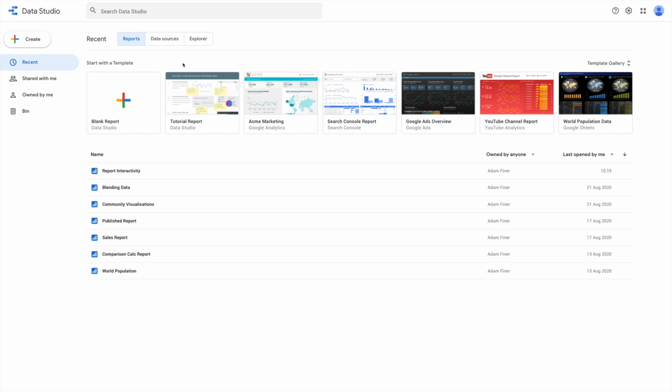Data Studio is essentially split up into three main sections that can be accessed via these buttons here. You have Reports, Data Sources, and Explorer. Starting off with Reports. Now these are your dashboards that will contain your data visualizations, charts and graphs, etc. You can create a new blank report by clicking the plus button here, or depending on the data source you'll be working with, you can use one of the pre-canned dashboards that Google offers.